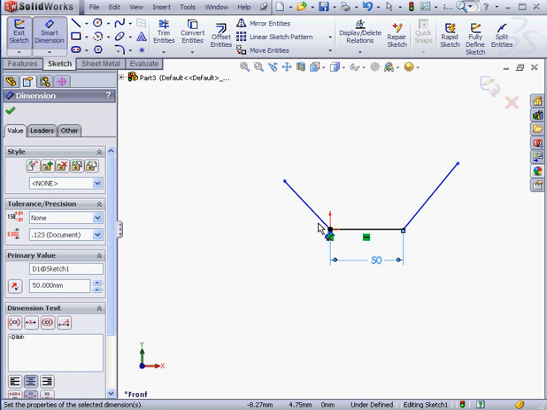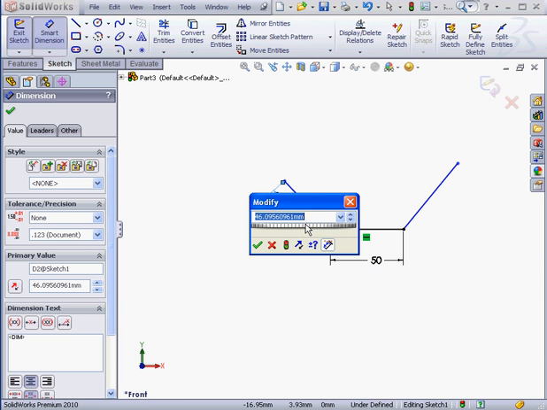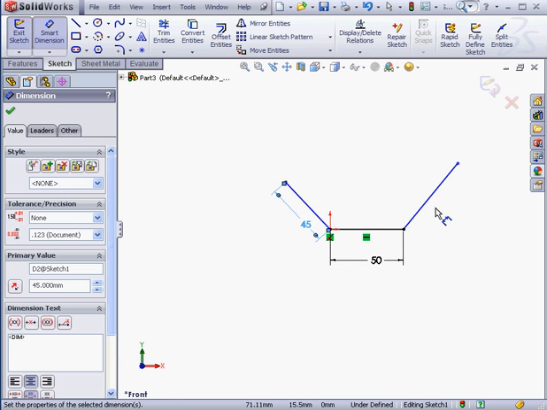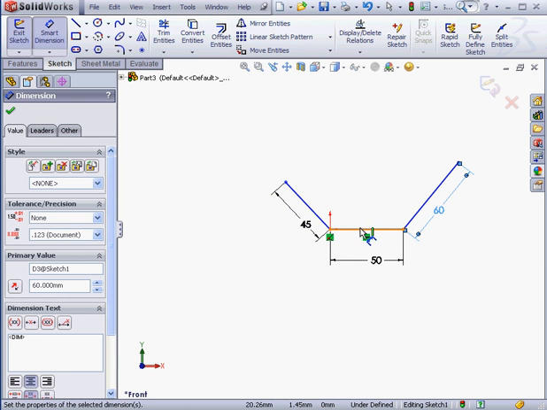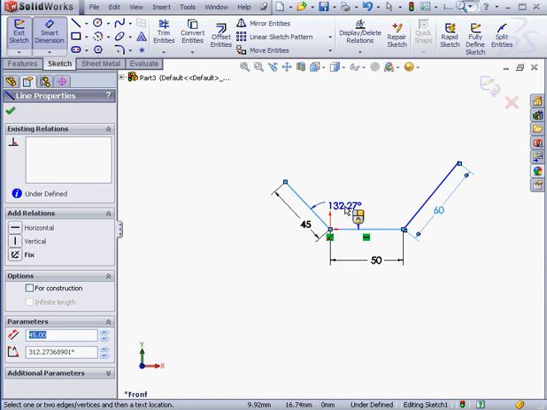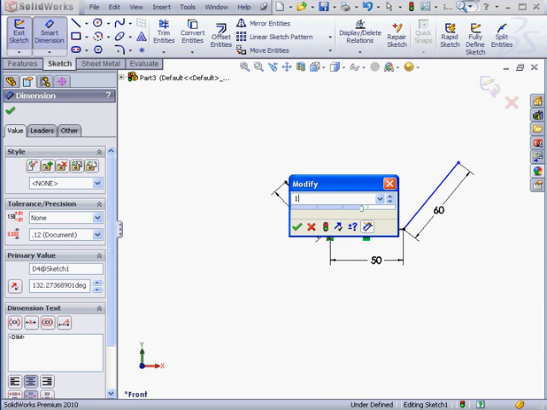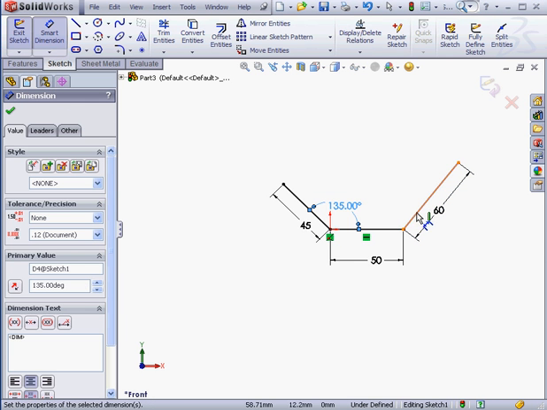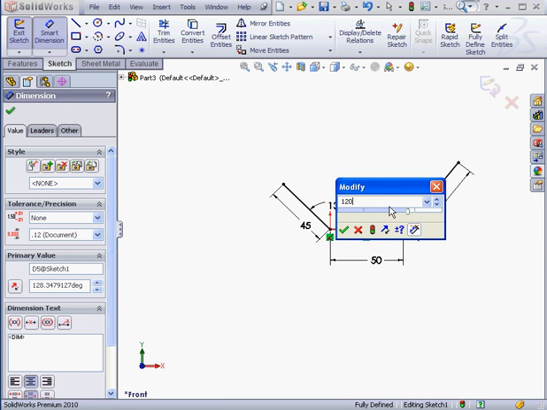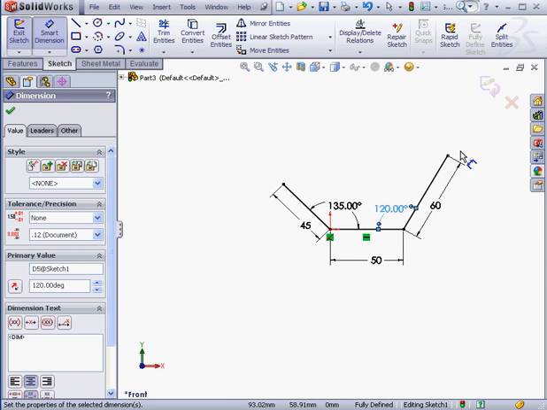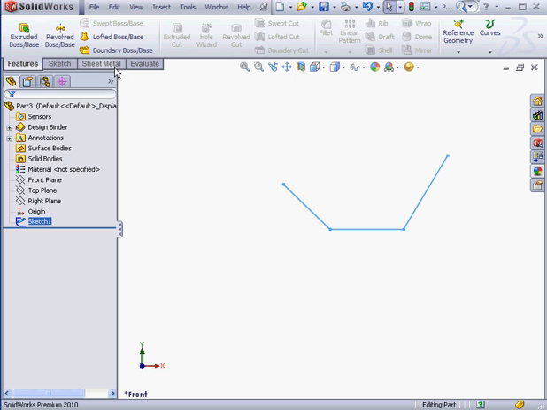50 millimeters, accept. 45 here, accept. And 60 here. Accept. And an angular dimension, 135 degrees. OK. And 120 here. OK. Let's exit the sketch and go to the Sheet Metal tab.